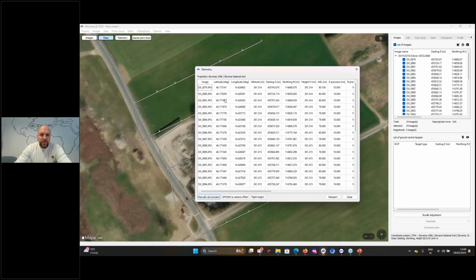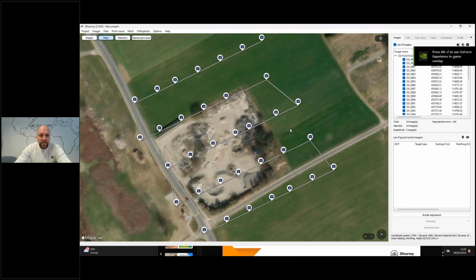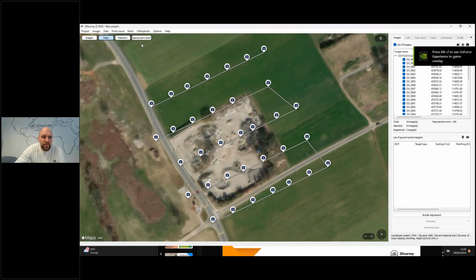So the software reads the latitude and longitude information that the drone stores into the image, and it converts that to our state coordinate system with our state elevation model. Right. So that means everything is set. Here we see where we flew our drone.